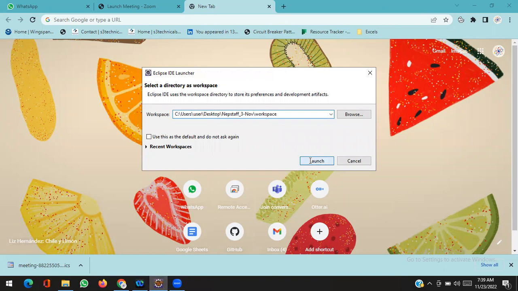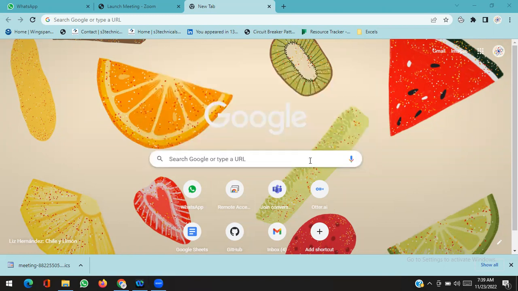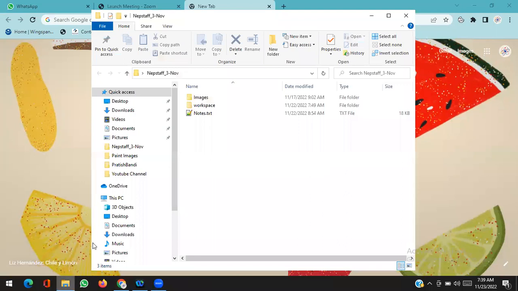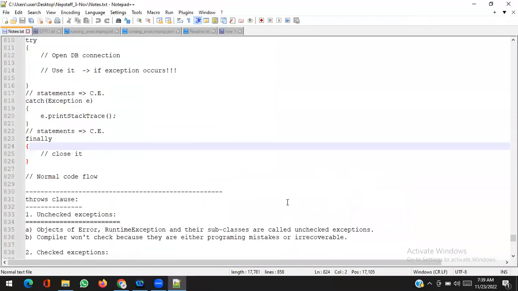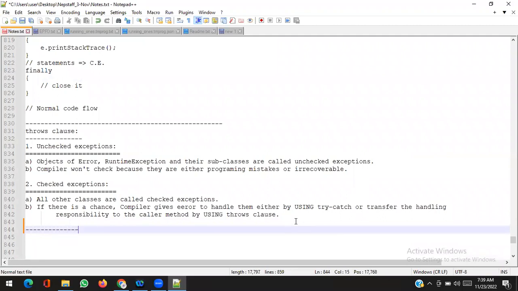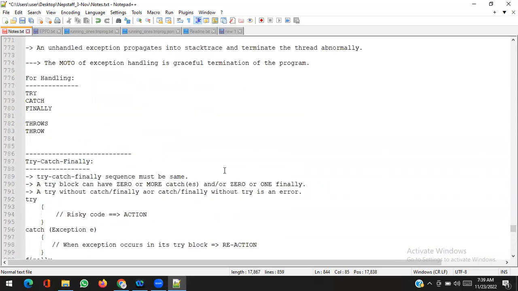So yes, everyone, does anyone have any question regarding the last session? We covered try, catch, and throws clause in detail. So now the last thing we have to cover is the throw keyword, because we have to understand these 5 keywords, and we have completed these 4. One is left.